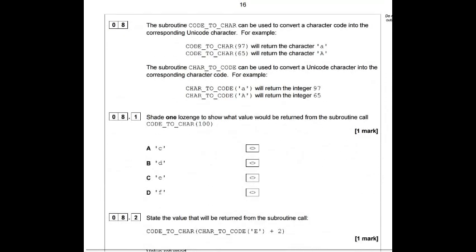Right, number 8. So we've got the subroutine code to char, which can be used to convert a character code into the corresponding Unicode character. So 97 is going to return a lowercase a, 65 is going to return a capital A. The subroutine char to code can be used to convert Unicode into the corresponding character code. Lowercase a will return 97, uppercase A will return 65.